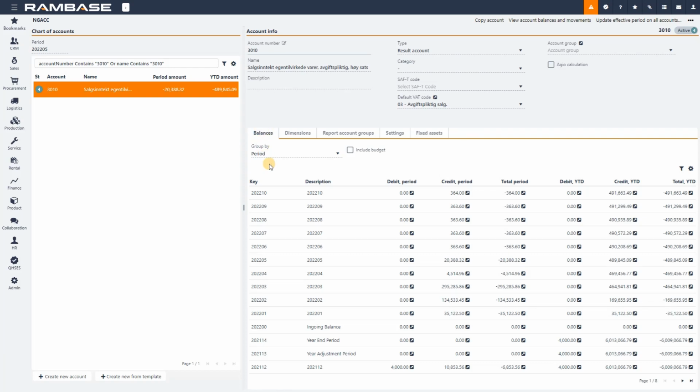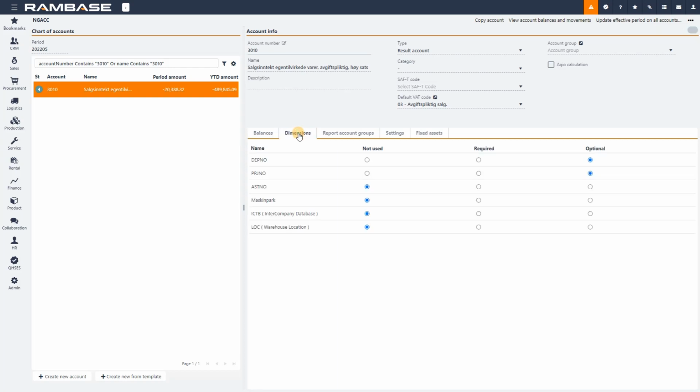In the Balances tab, we will show a balance of the account selected. And here you can group by period or other filtering possibilities. You'll then be able to see the different balances for different periods in this case. And you can also include the budget if you've uploaded that to your database.